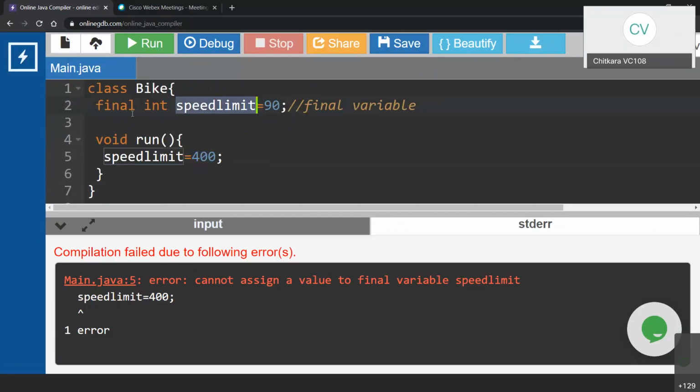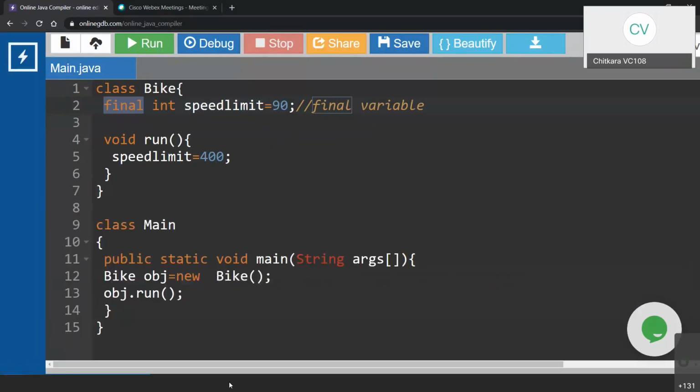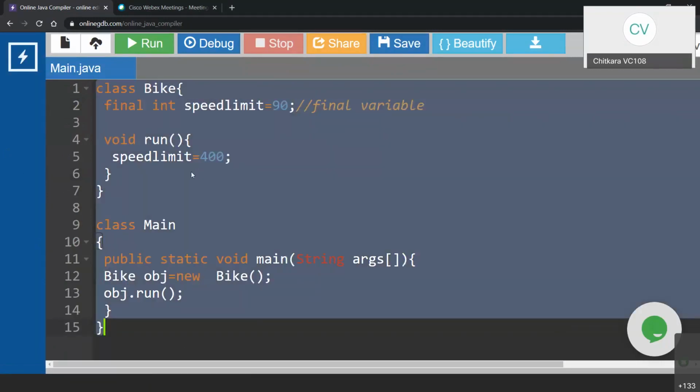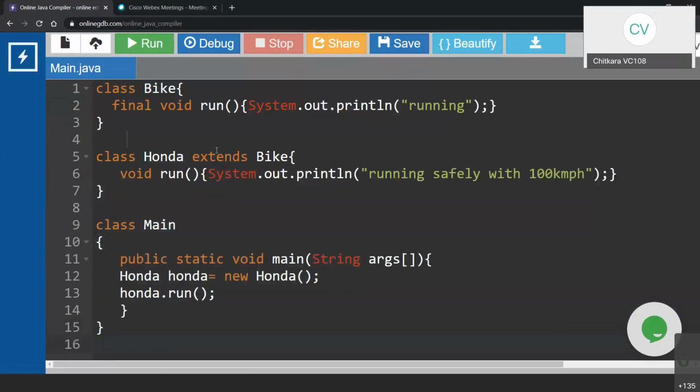And how are constants indicated? Constants are declared using the keyword final, and final means we cannot change the contents of it. Can final be applied on a function? Yes, final can be applied on a function. When you apply final on a function, it means you cannot override the method.